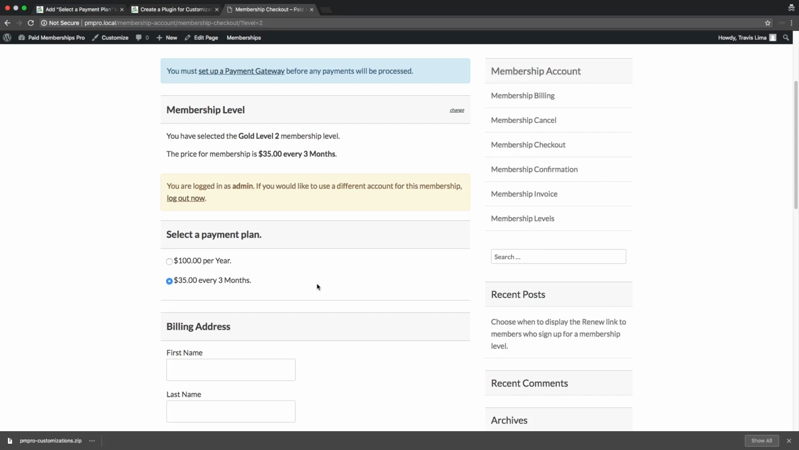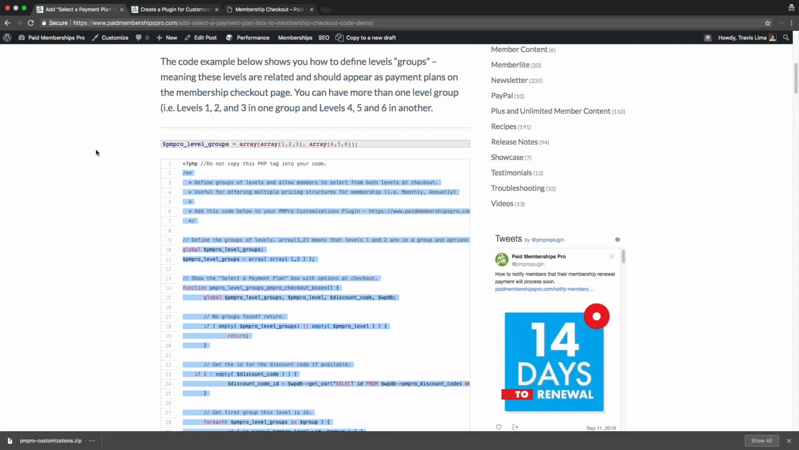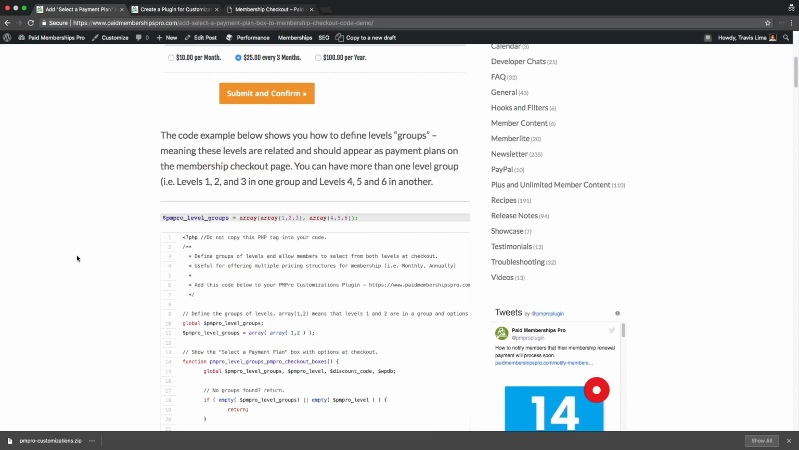So at this point, if you can remember, we actually had another $15, which was a monthly fee, and this isn't showing up. Now, if you go back to the select a payment plan blog post, you'll see that the code example below shows you how to define level groups, meaning these levels are related and should appear as payment plans on the membership checkout page. You can have more than one level group, in other words, levels 1, 2, and 3 in one group, and levels 4, 5, and 6 in another.